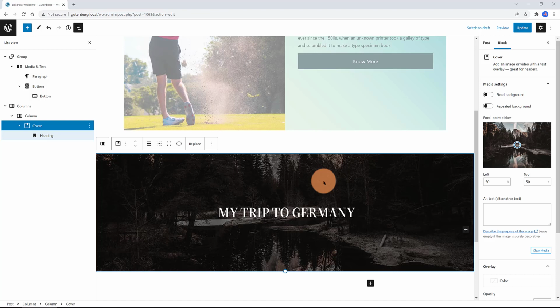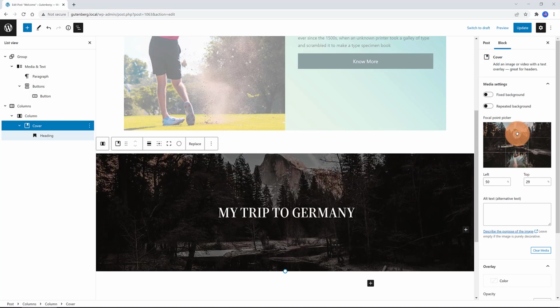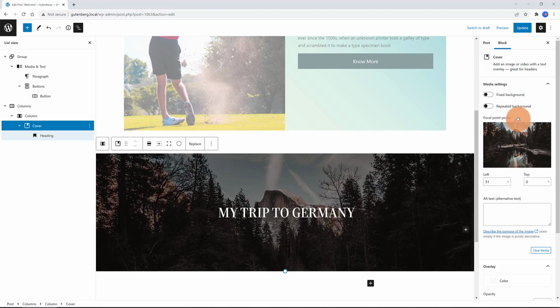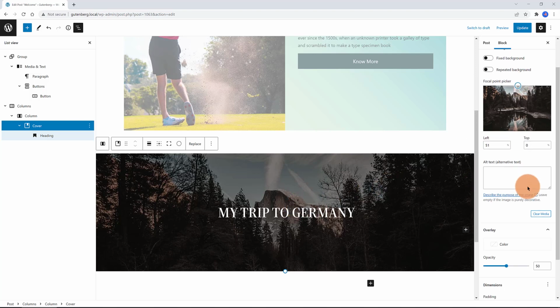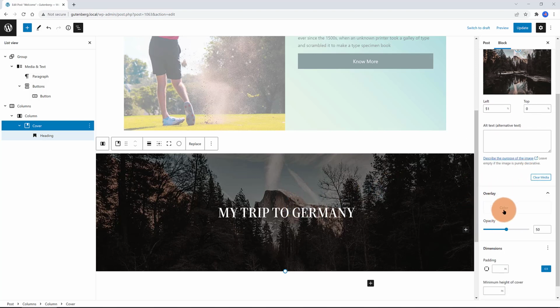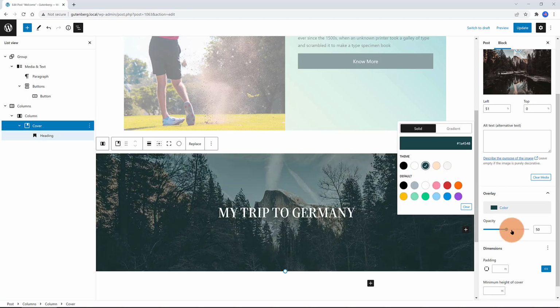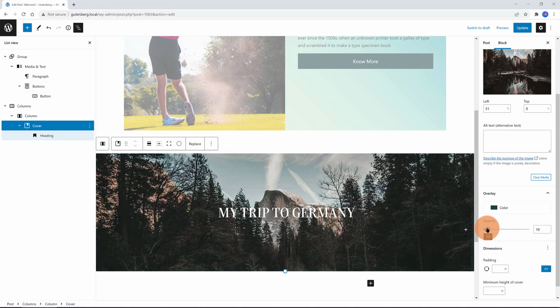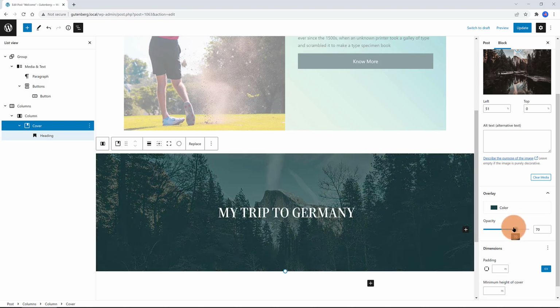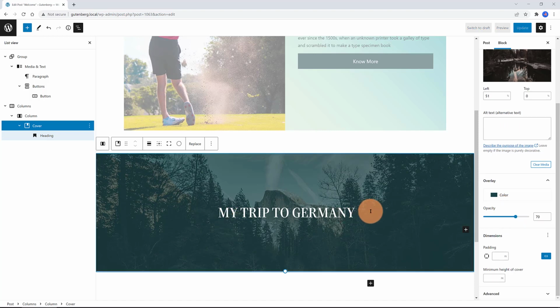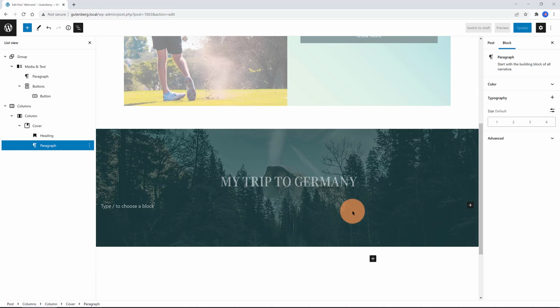In the right sidebar, this block also allows you to set your desired focal point picker. Let's suppose I want the sky to be the focal point. All I have to do is to drag up. Using the overlay color options, you can add a color overlay to the cover image. By default, it's a gray transparent overlay, but with the overlay color options, you can switch that color to any other color of your choice to have a unique visual effect.